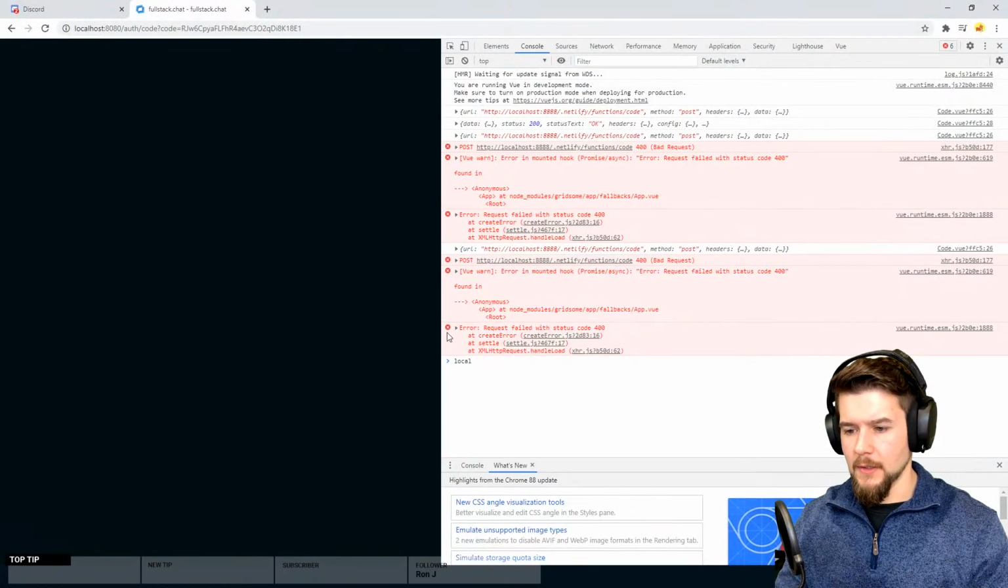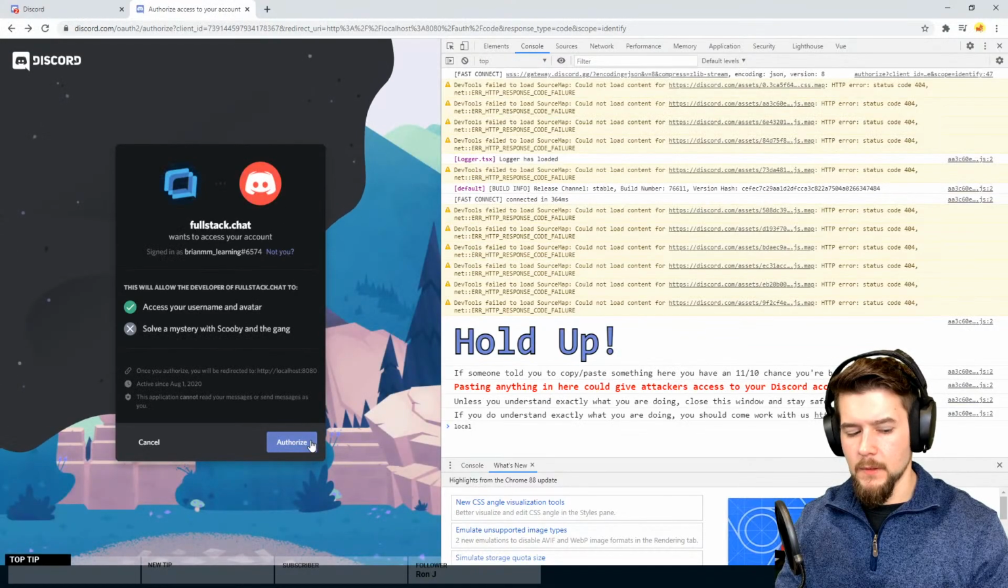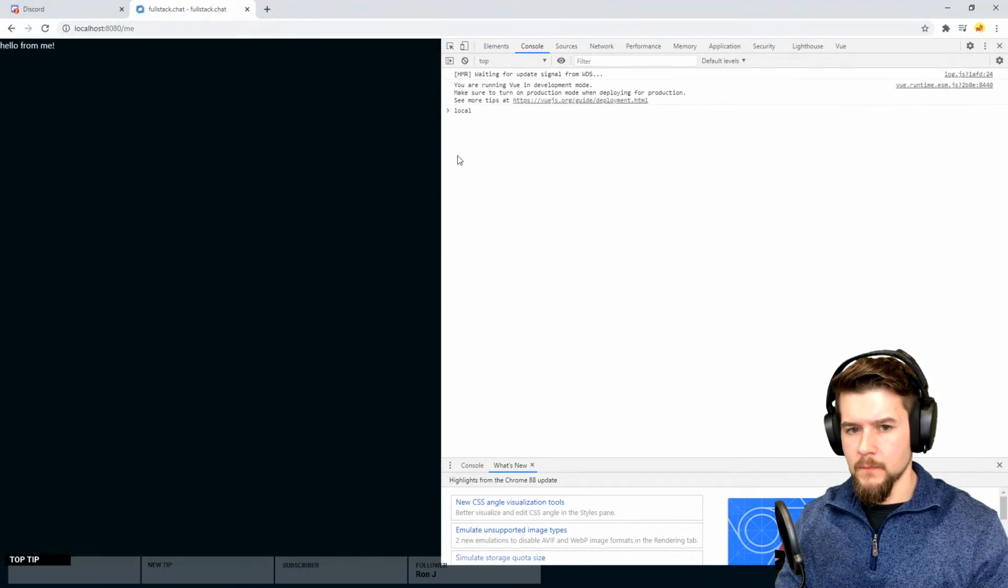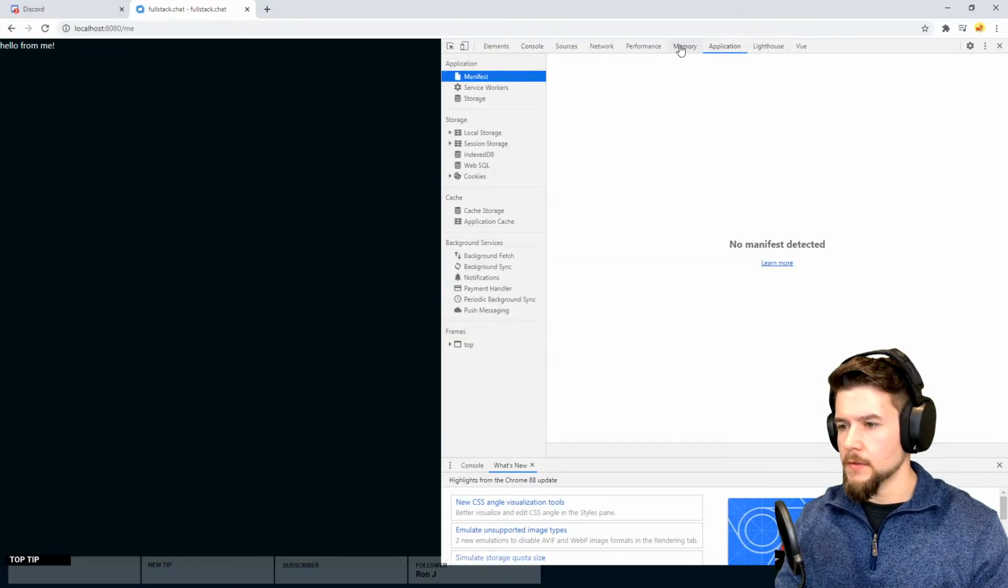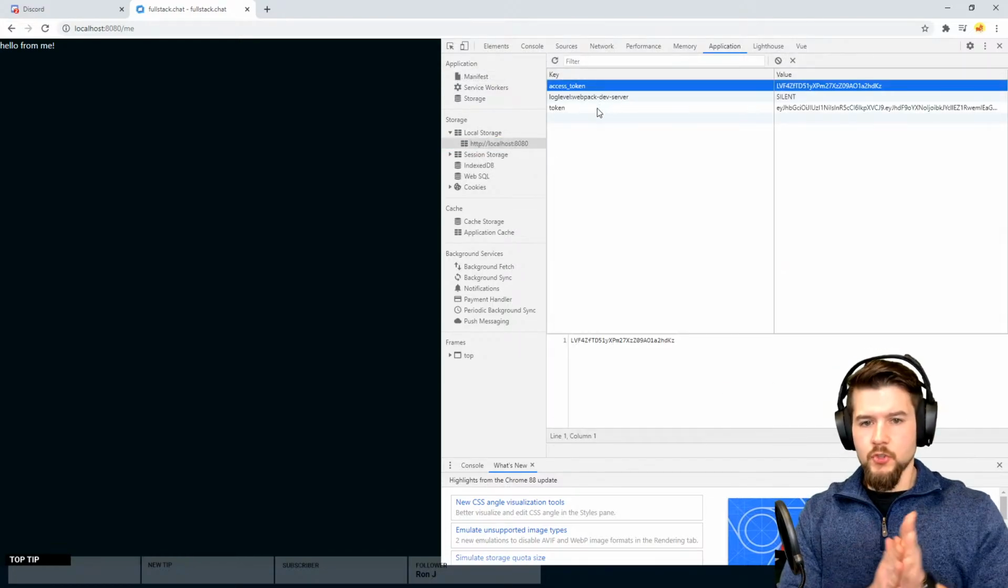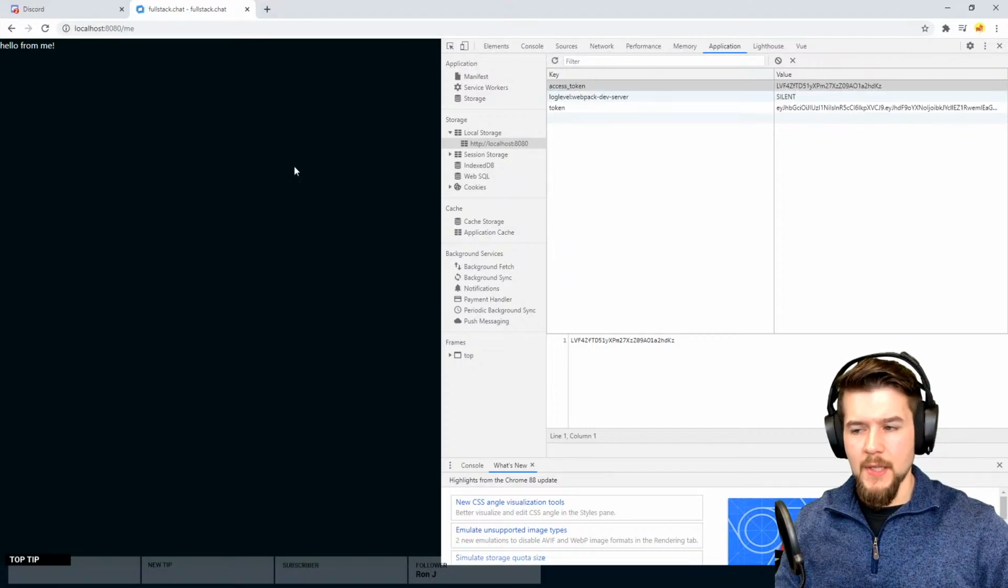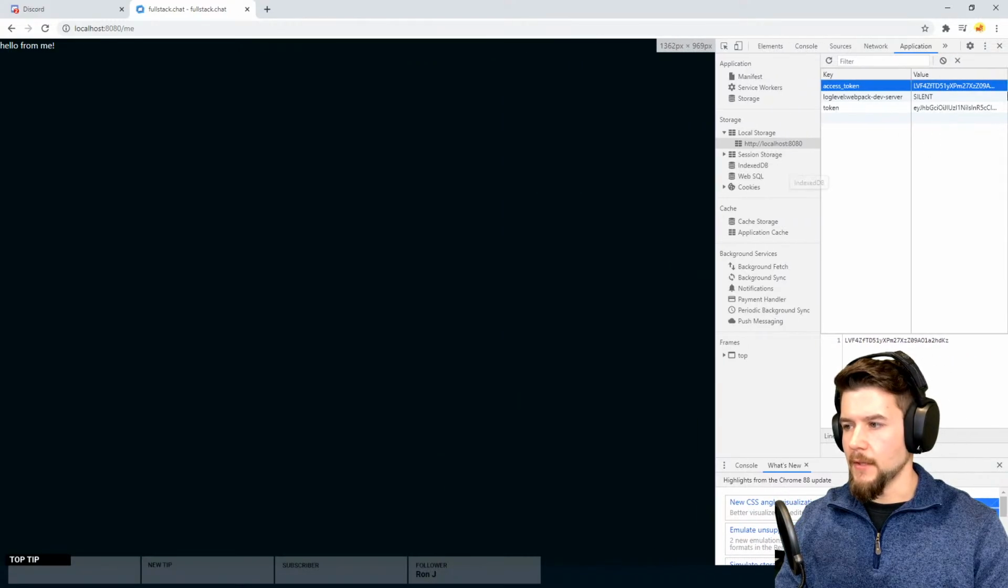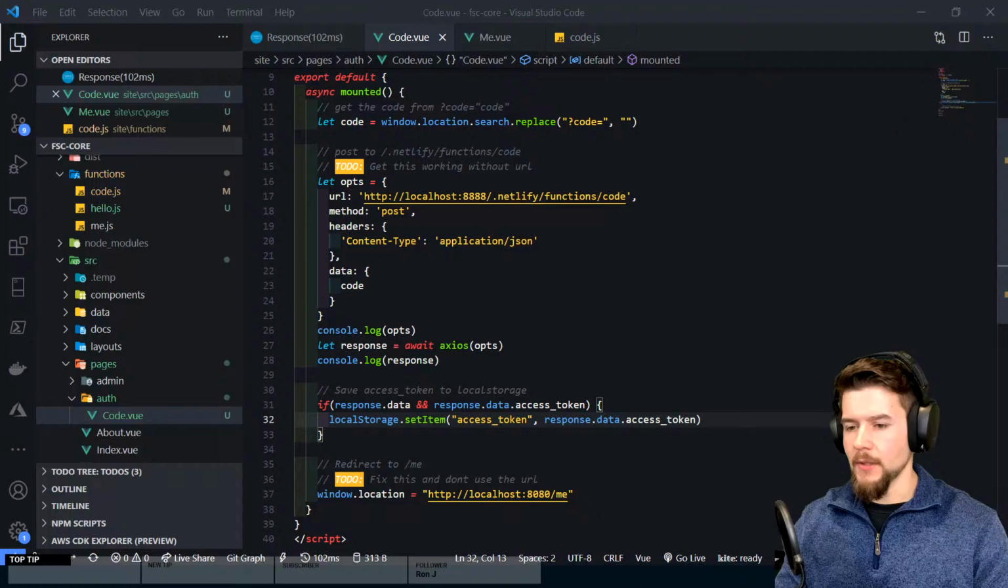Now let's save that and let's back up here. Authorize again. All right, hello from me. So if you go to application, local storage, localhost, we have an Axios token. Sweet. Okay. All right. So we have our Axios token. Now let's make that request into me to start building out this profile page here. I'm gonna make that a little smaller.